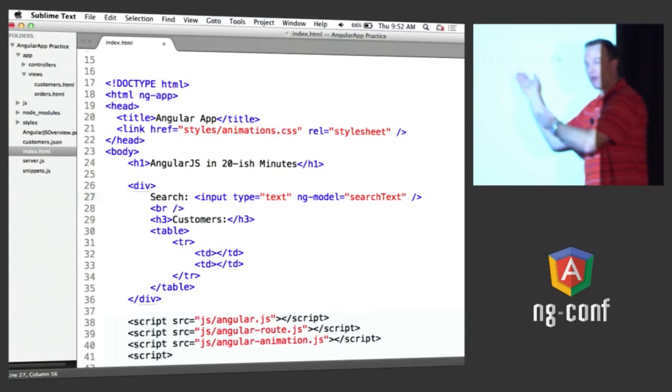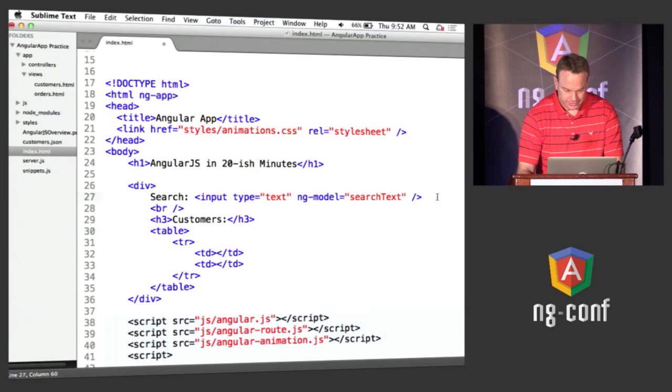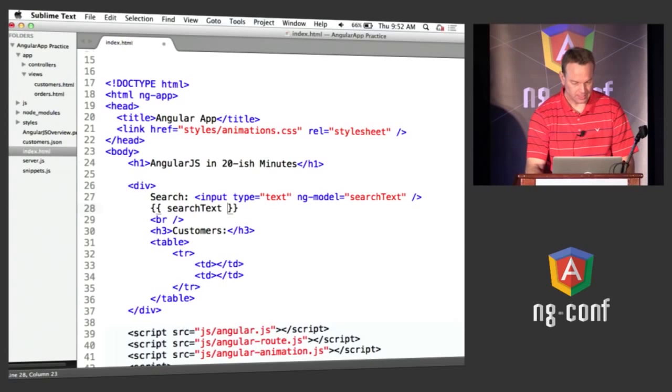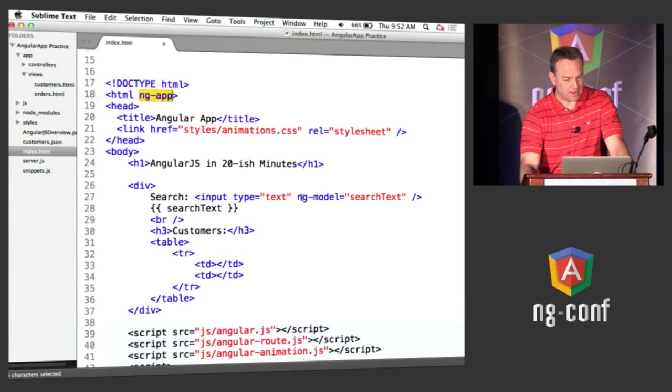So to kind of prove that this works, though, we need to be able to write out some data. And so now I'm going to do something called a data binding expression. And we're just going to write out search text. So we've told Angular this is an Angular app. We've now said I have some search text, and we're going to write out that search text. All right, hey, that one works.